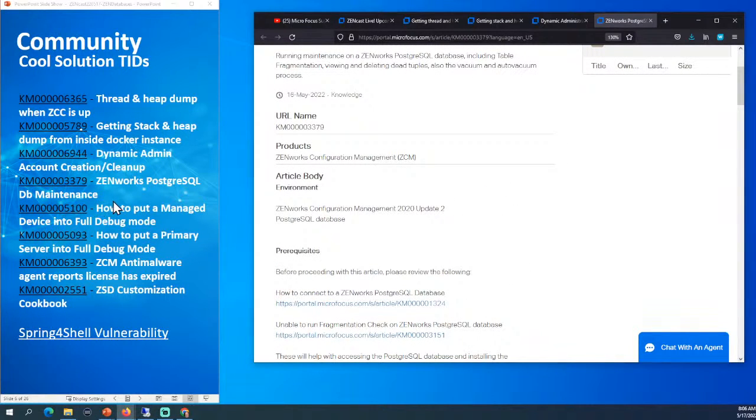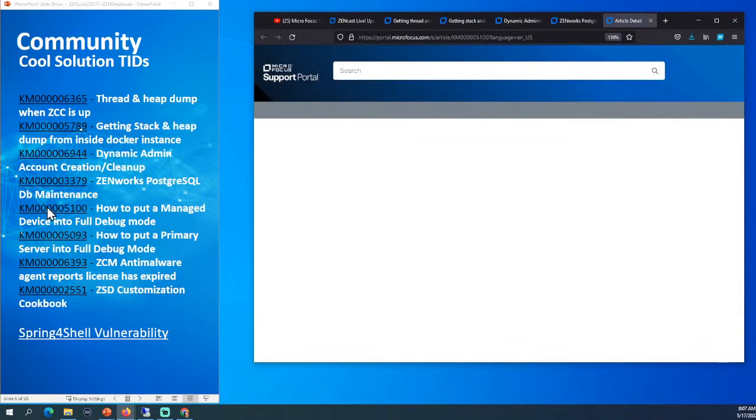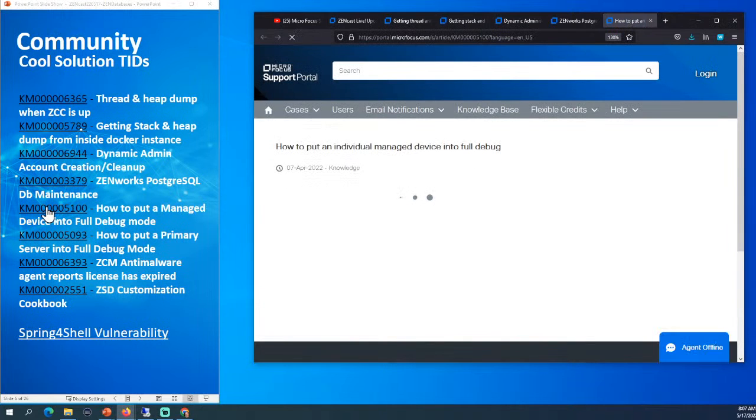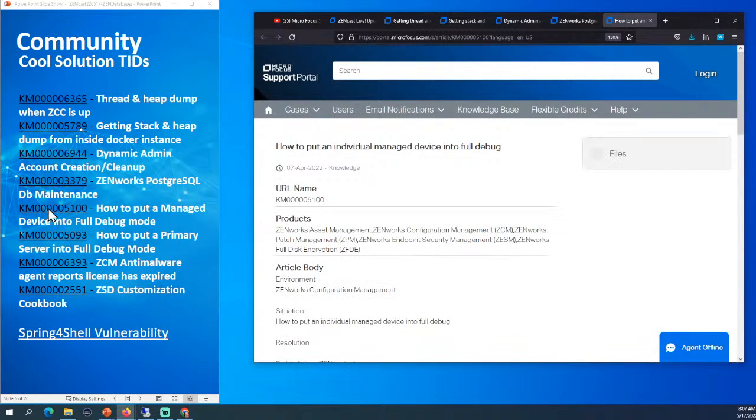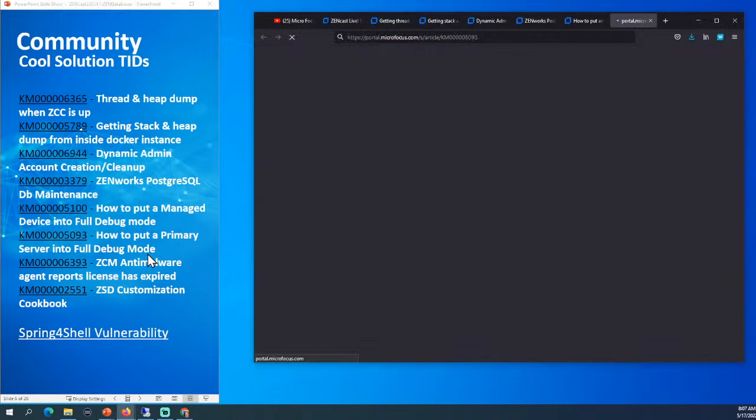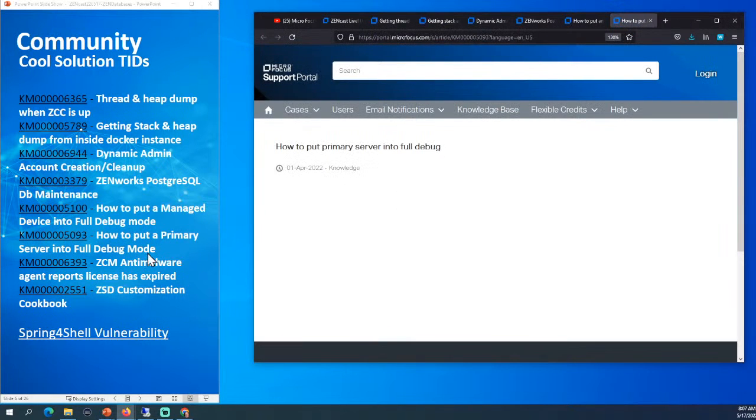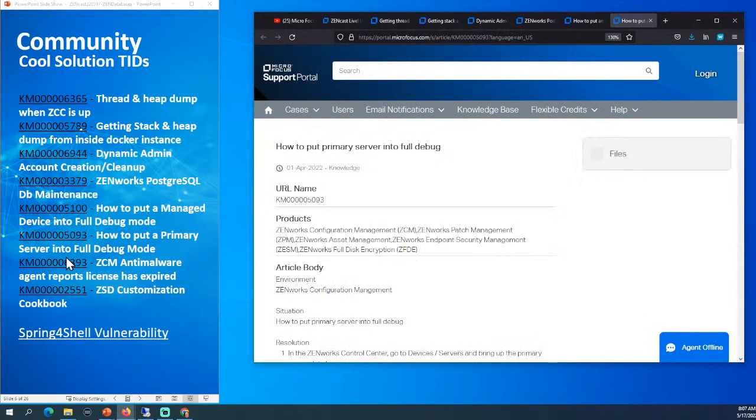We also have how to put a device in full debug mode, which is your managed device. Yeah, but what does it do, and why do you do it? We're still getting support calls on this, so we put a TID out there so that you could see putting a managed device as well as putting a primary server into full debug mode. Okay. So, and then we have a new one that's out there, ZCM anti-malware.